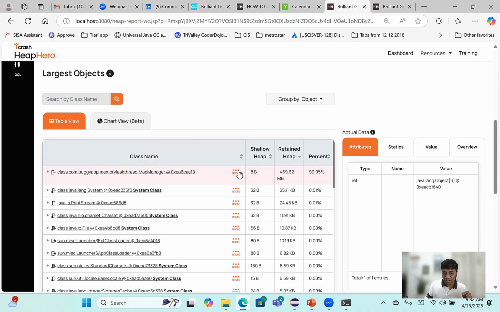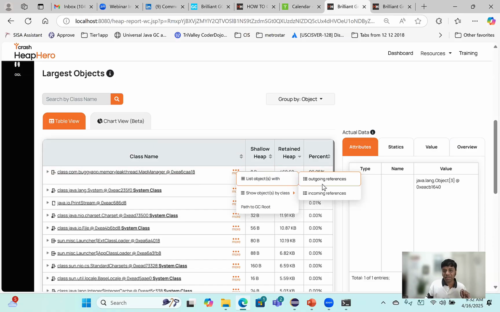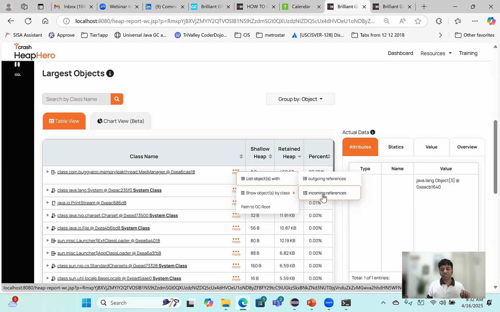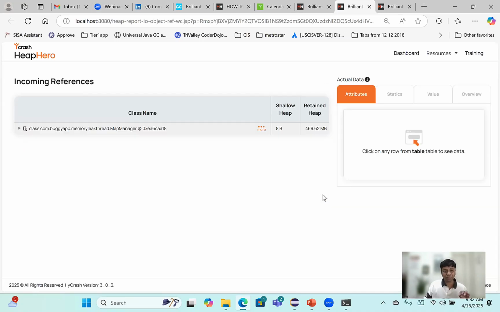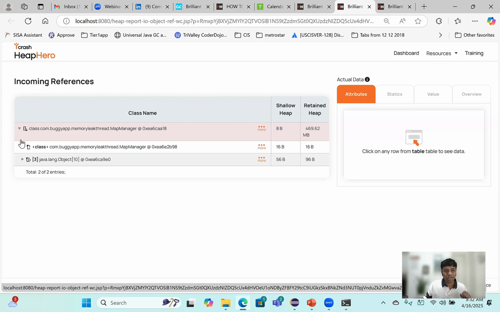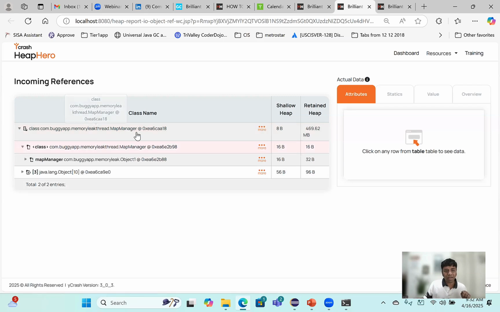To do that, friends, come to the same menu, click on this, and then click on incoming references. Incoming references show who is referencing this object, which is keeping it alive. Who are its parents, which are keeping it alive? So let me click here on the incoming references. It's opening a new tab. Here, I can see this map manager is referenced by object 1 with the variable mapManager.